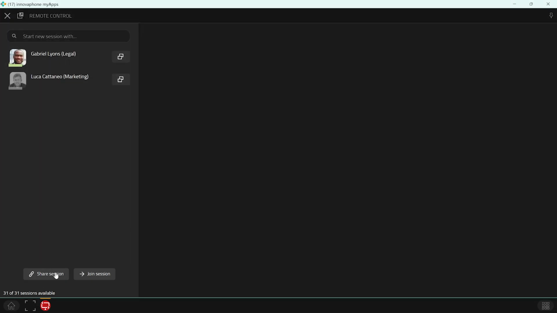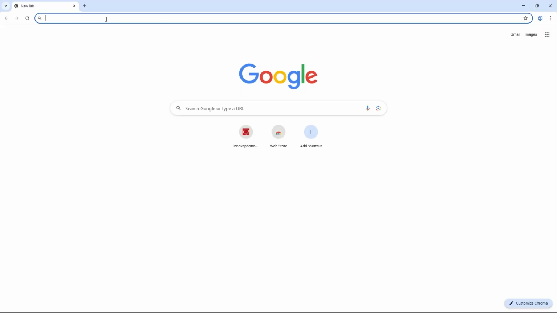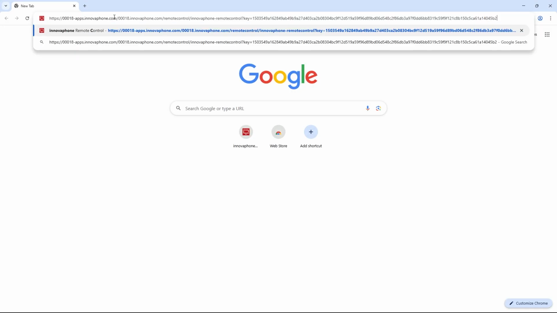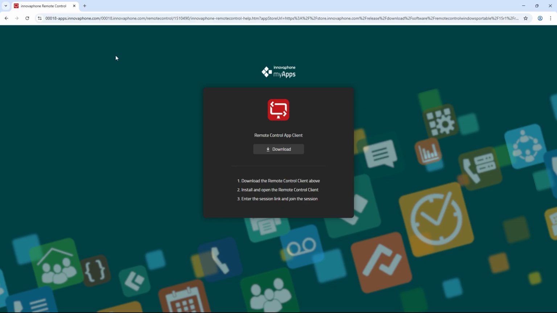To start a session with a contact outside your organization, click the Share Session button. This will generate a web link that you can send to the external contact. If this link is opened on a device where myApps is not installed, the remote control app client can be downloaded.